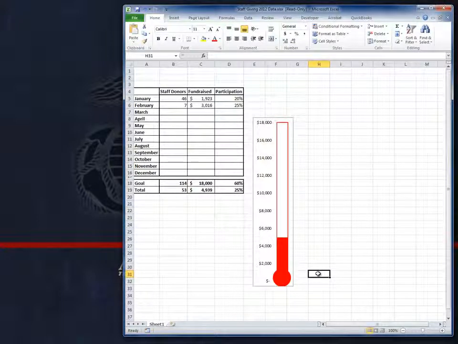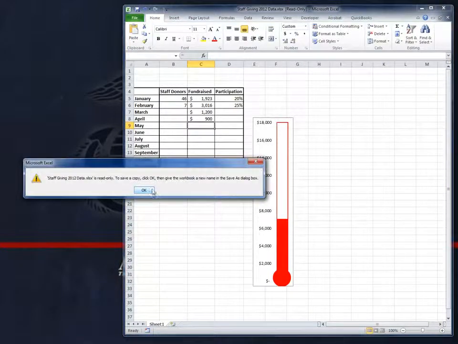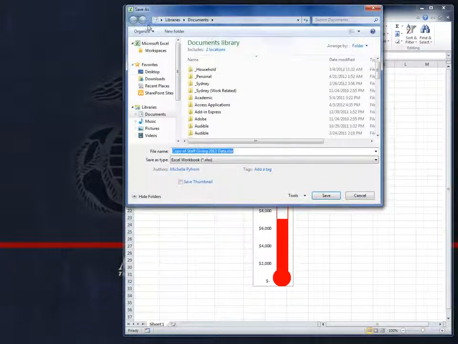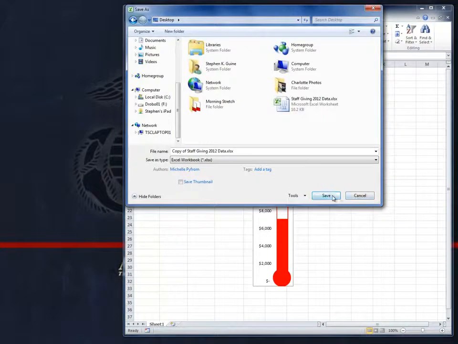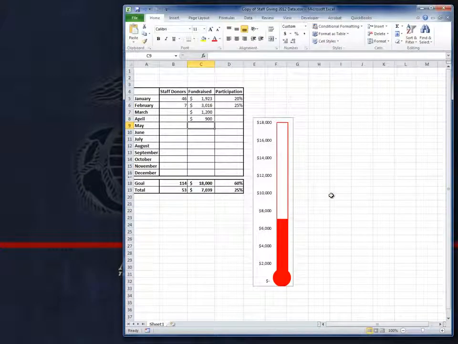So now how do you use it? One of the values of this thermometer is, in March, let's say $1,200 came in. Your thermometer adjusts automatically. In April, let's say another $900 came in. It adjusts automatically. So now, let me save this. Better safe than sorry.